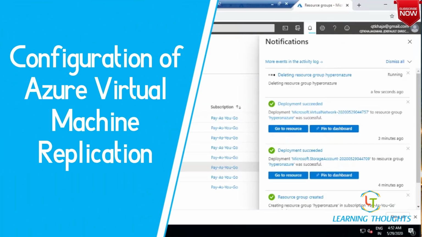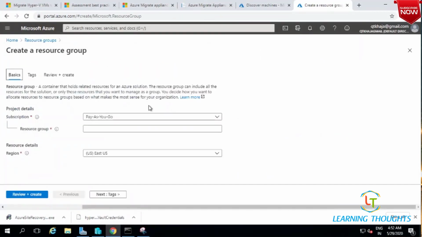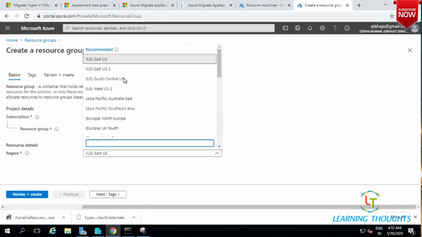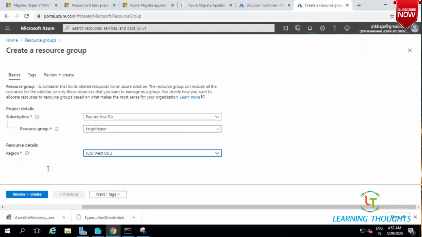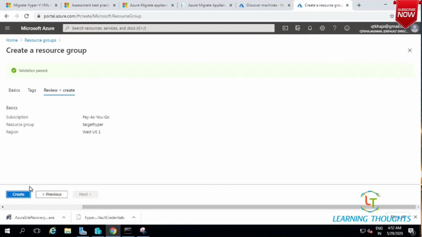Let us go and create the virtual machine replication. Before we do that, let us create a resource group in your target location. In our class, I have chosen West US 2 as the target region, so I'll be using the same. I'll call it target hyper. This will be my resource group, in West US 2, and I'll be creating that.